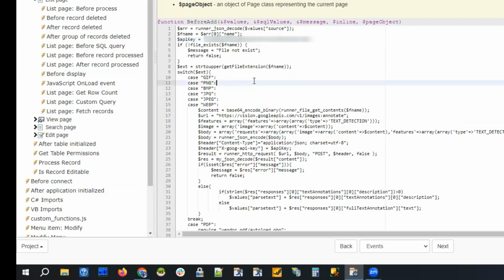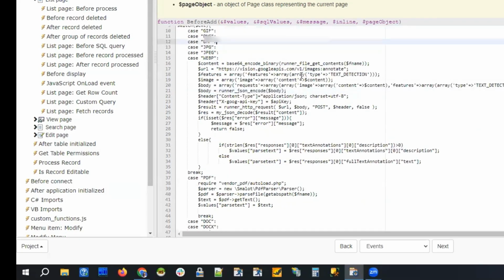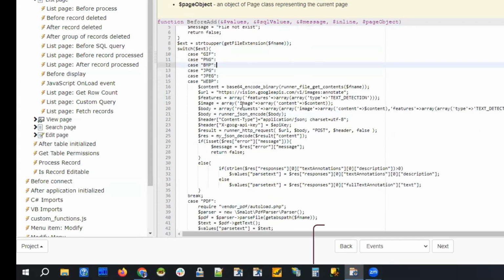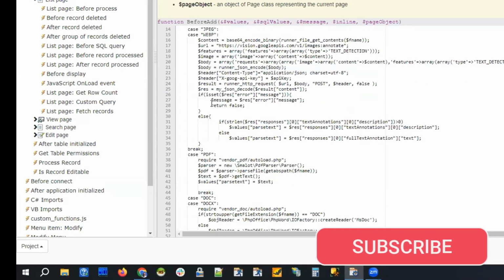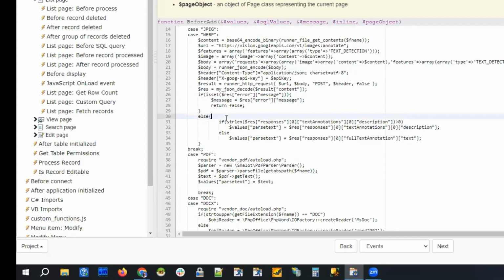I will show you quickly what APIs you need to enable and also where to create the key. We're sending this image there, and if we get an error message, we will display the error message. And if we get any results back, we save them in the field named parse text.